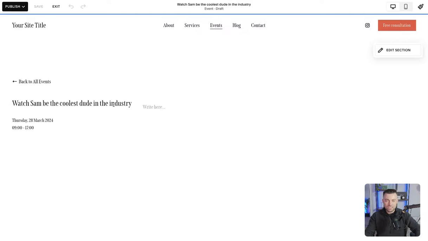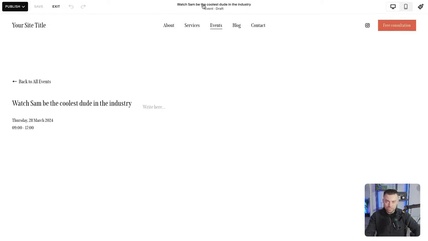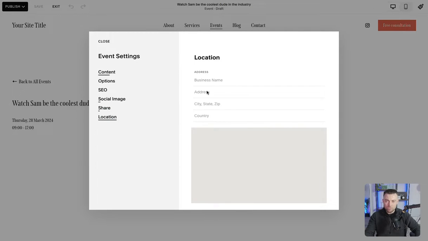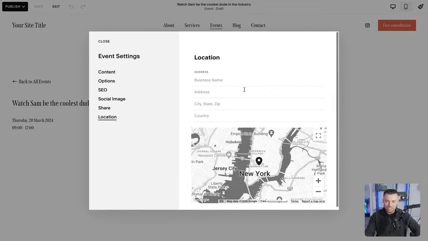Now, it didn't actually let me go back and set the location there. So to do that, you just need to click up here. That's going to take us into the back end. And then we can go down to location and add the location here. So, you can put whatever the name is.